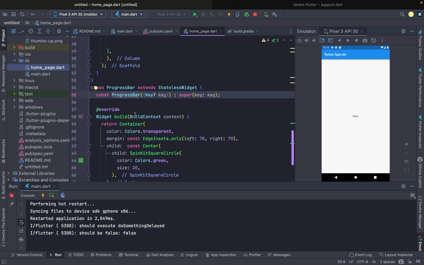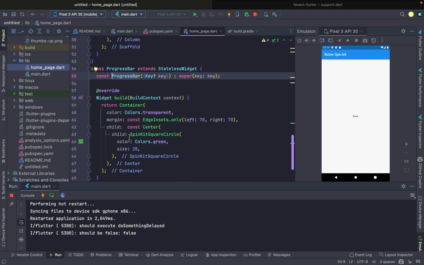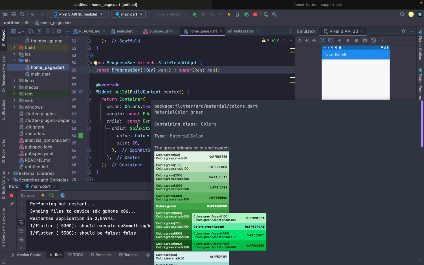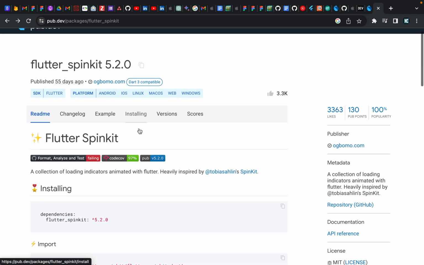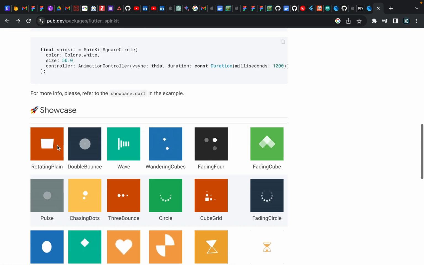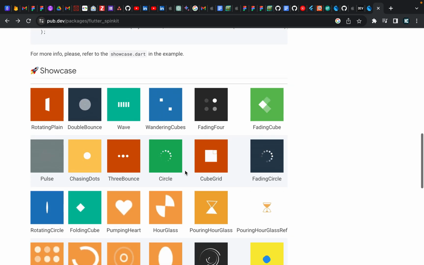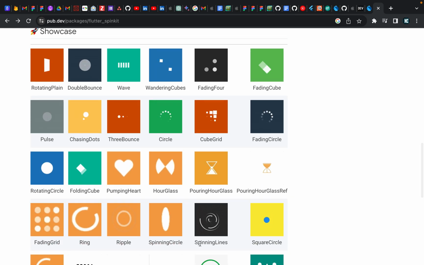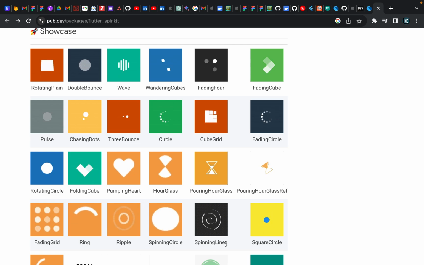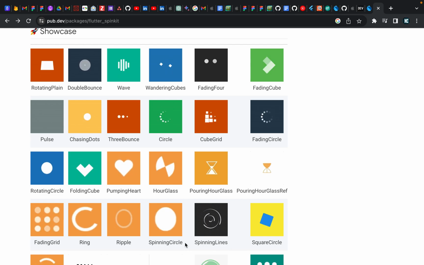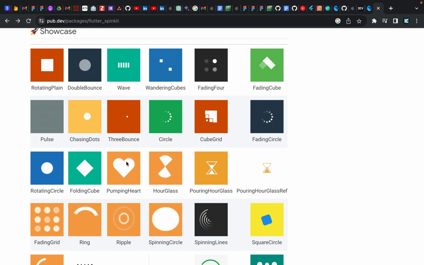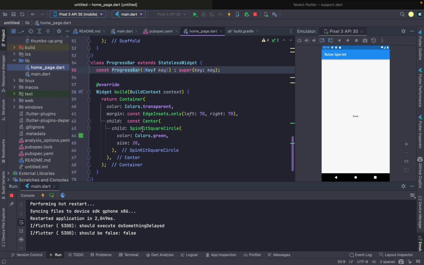Now this progress bar is a class where I declared this spin kit. Now this spin kit, let me go back to, we can choose different kinds of names. We can use this, this, this. So what I'm actually using is this spinning line. So all you need to do is just copy any of their names and then paste it here, and then you can give it whatever value you want. Maybe you want the color to be green, you want it to be 20.